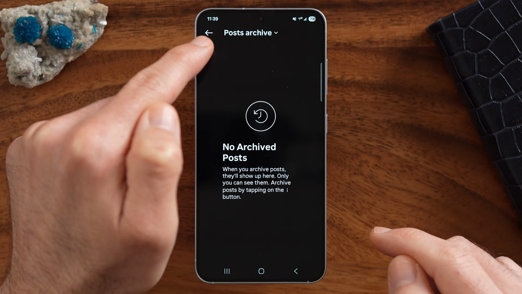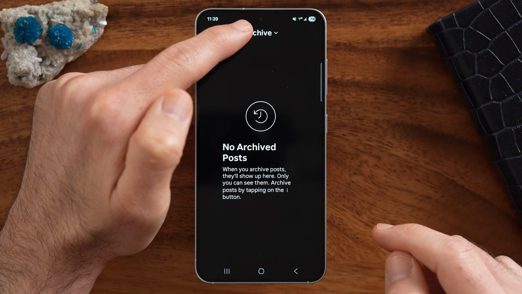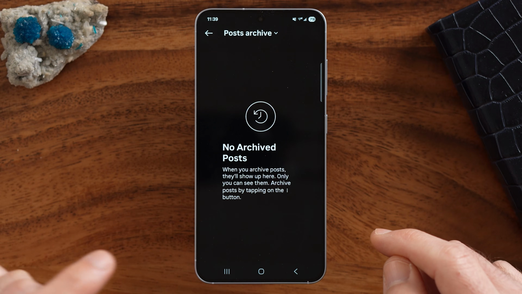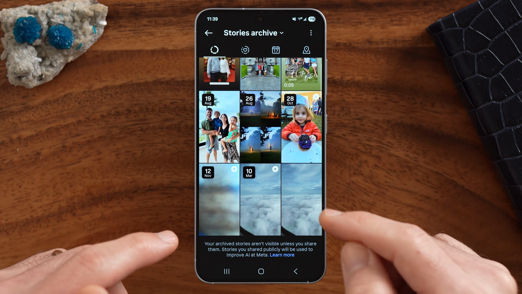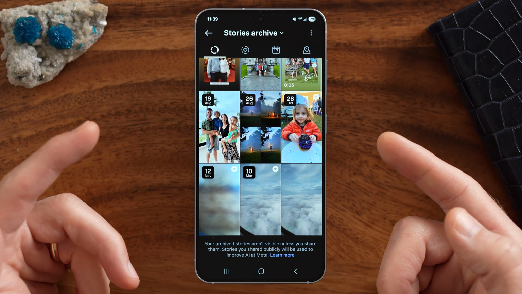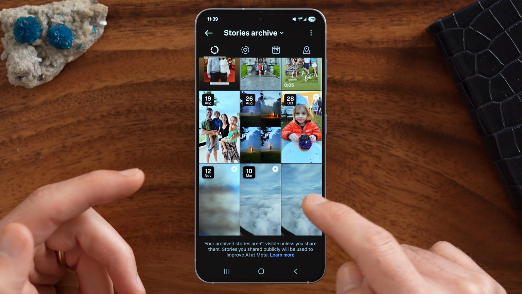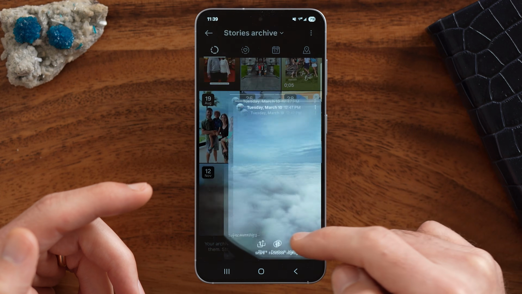And sometimes it defaults to post archive like it did for me. So I'm going to tap on that and switch to stories archive. Now within here, we need to make sure all of those old stories that you're posting are archived. So then you can tap on it and add it as a highlight.